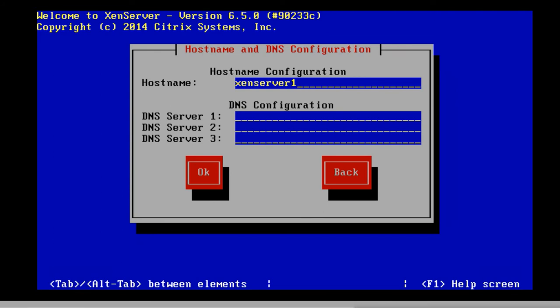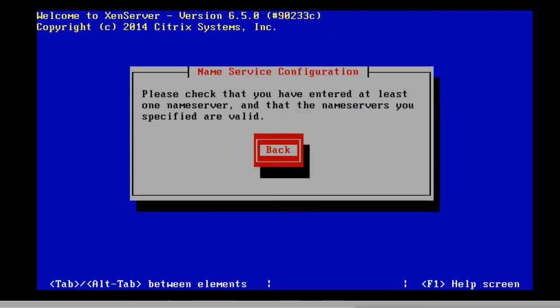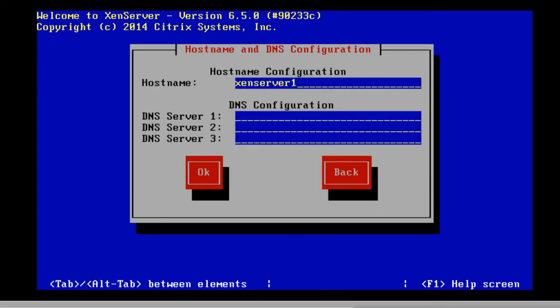Then it is asking what is your DNS server, one or more DNS server IP addresses. Now if I don't give the DNS server, if I say I don't want one, it will not allow me. It says you need to have at least one name server. So you have to have at least one name server added into this XenServer. Then I will go and press OK.